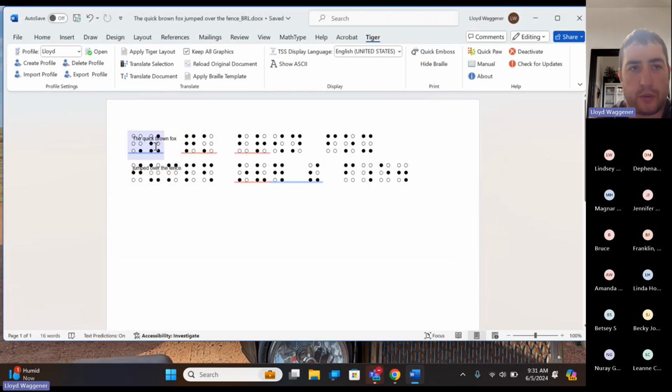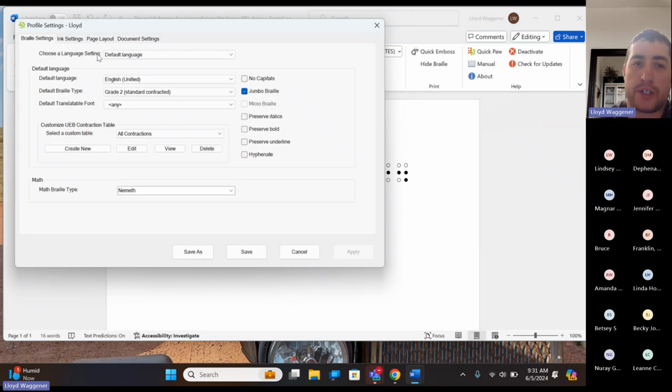So with that profile setting in there, just checking the box is how you do Jumbo Braille. You go in your profiles on the left-hand side, open up whatever profile it is you want, and then just check the Jumbo Braille box. All of the contractions will stay the same. If you want to use Jumbo Braille, that's a great way to do that.